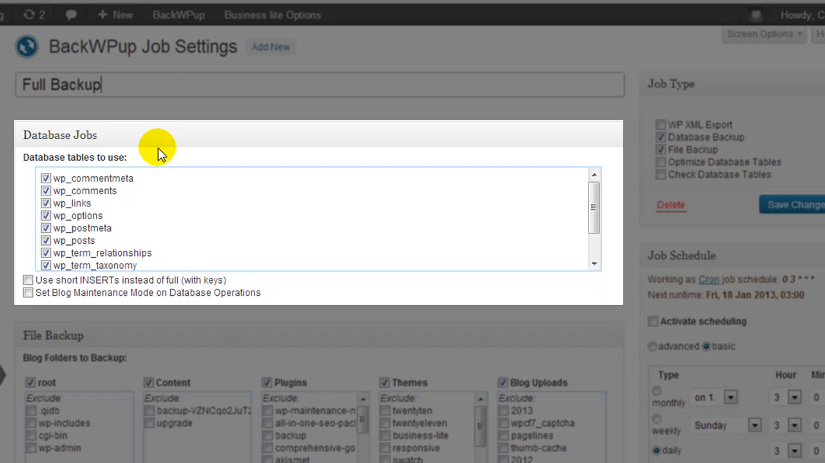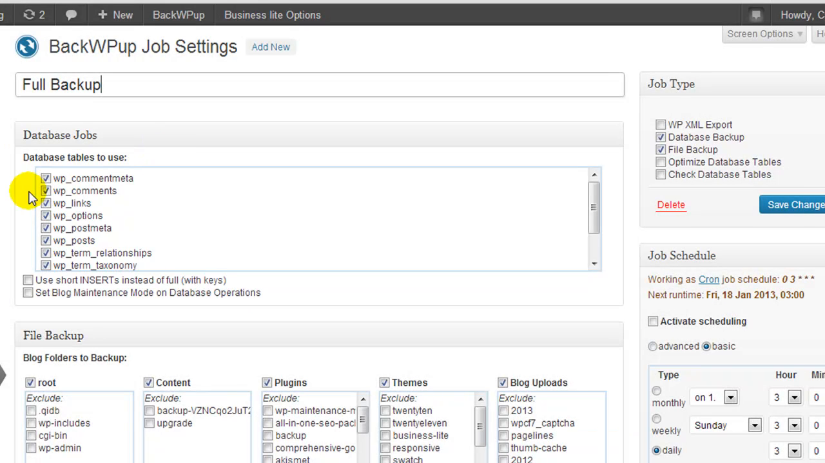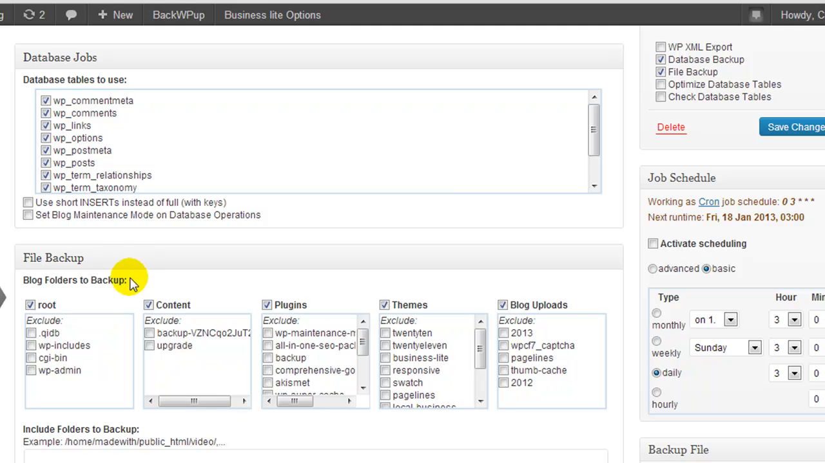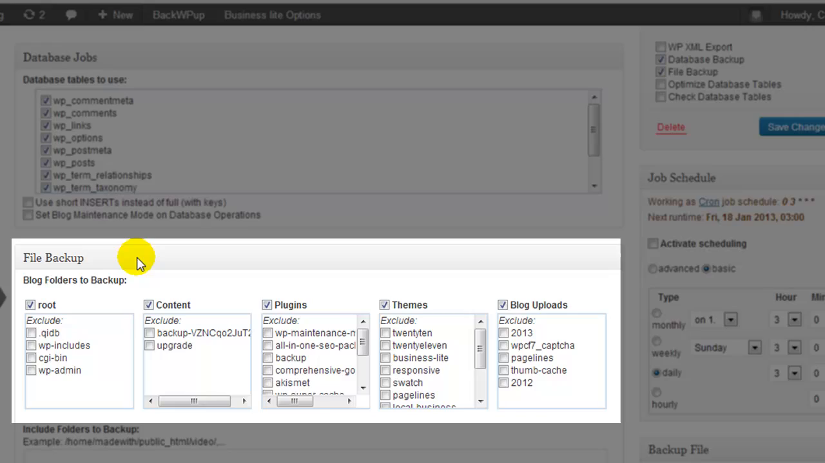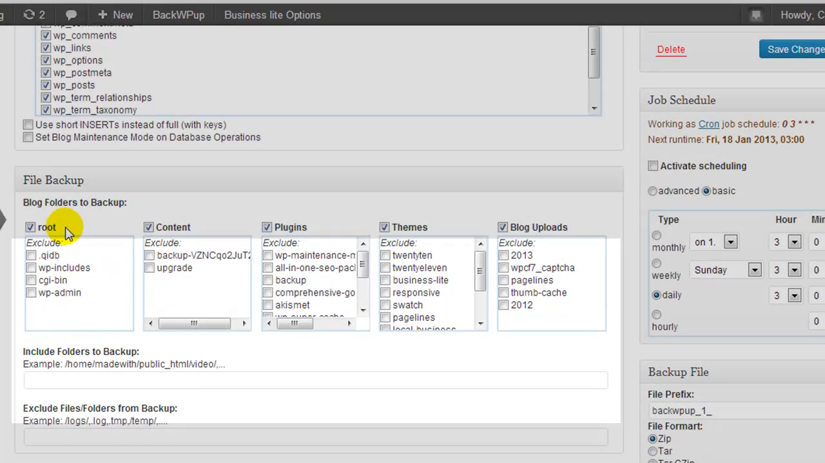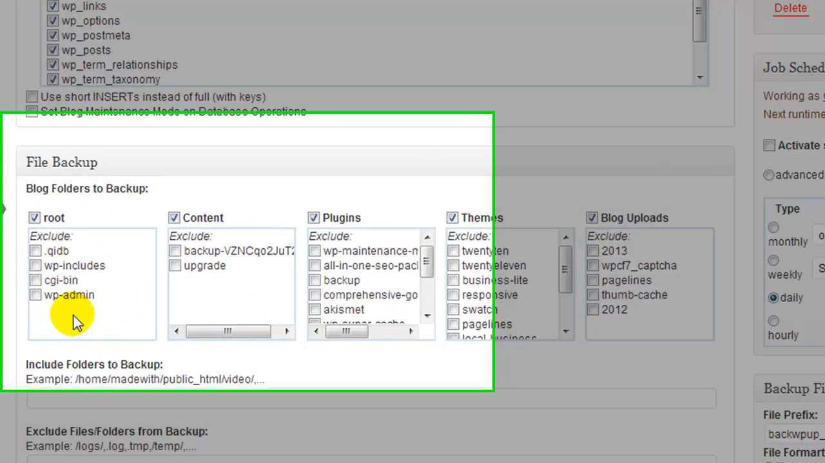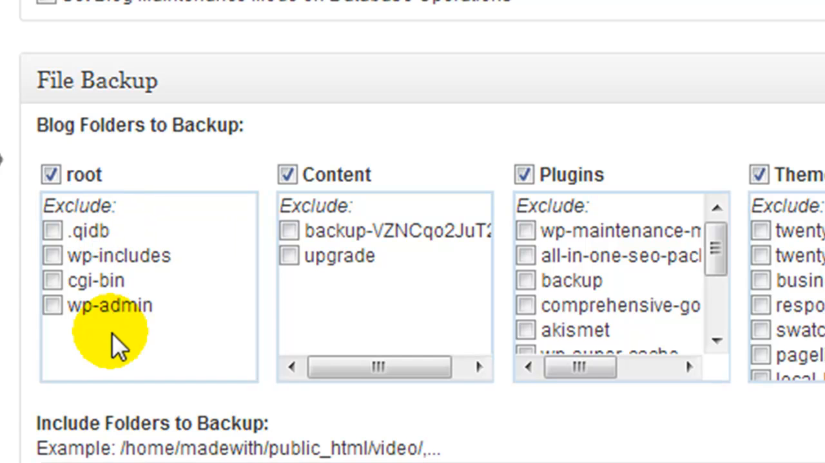So moving down here, we have database jobs. Now by default, this plugin backs up all of the database tables, and that's what I recommend you do too. So do not go unchecking any of these, leave everything as is. And scrolling further down, this is where you can decide whether you want to exclude any of the folders and directories. So here we have the root directory, and personally I recommend you back everything up, especially if you're not sure what is the wp-admin folder.